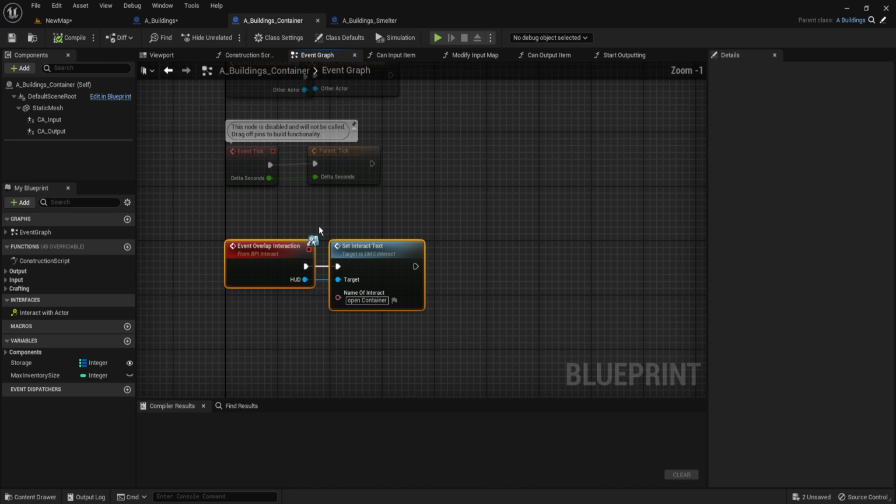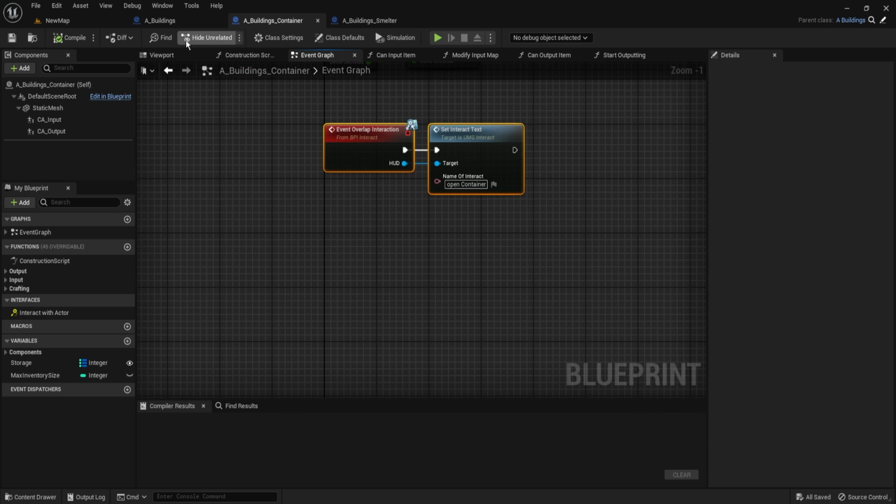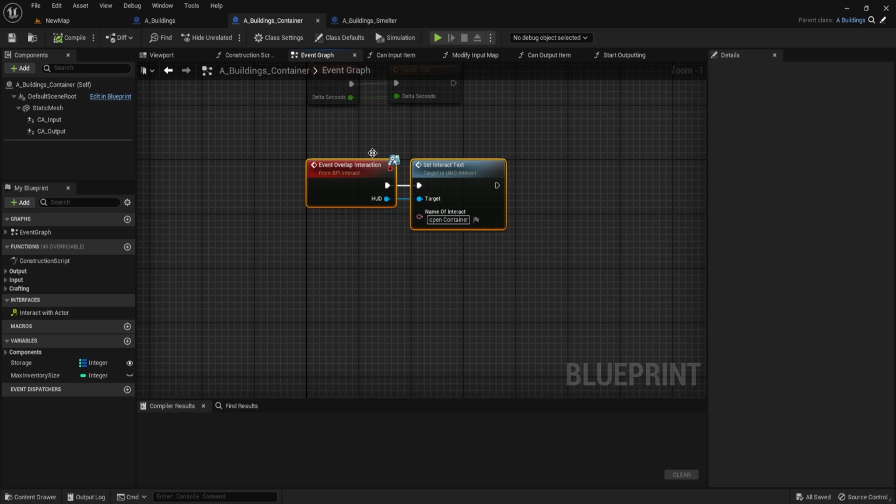So the next step is we want to actually make our interaction start. For the interaction to start, we need to first make some widgets. Otherwise, we can't actually set this up because it won't work. So to do that, we want to go back to our A buildings. We're going to do most of this in the base class, and if it's for the container, because the container will be a bit different from the smelter.